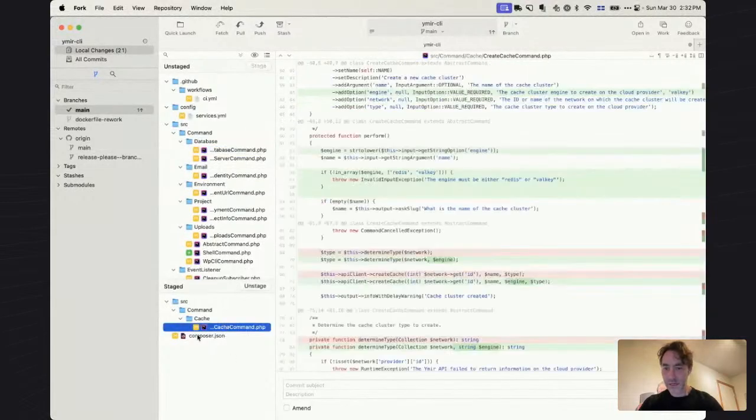So what are we calling this? So this is a feature for sure. Add support for creating Valkey cache clusters. Okay.